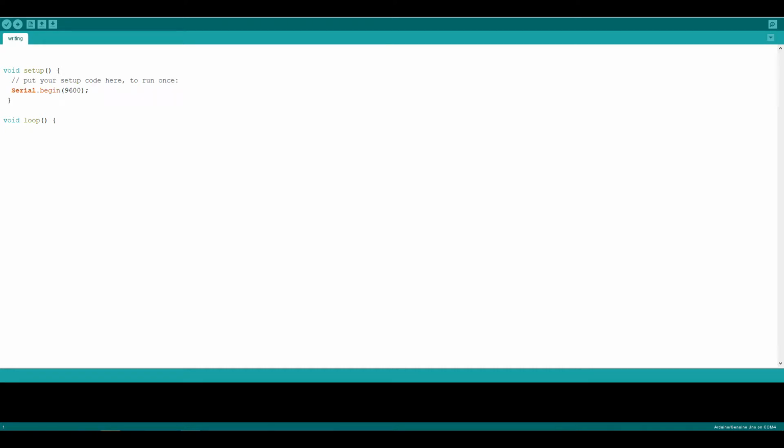First, in the setup function, I need to start the serial communication. This allows communication between the Arduino and my computer. When this is done, I can go to the loop function and add one more line, the Serial.print. There are two types of Serial.print, the .print and the .println. The .print will print the data next to data, while the .println will print data below data.